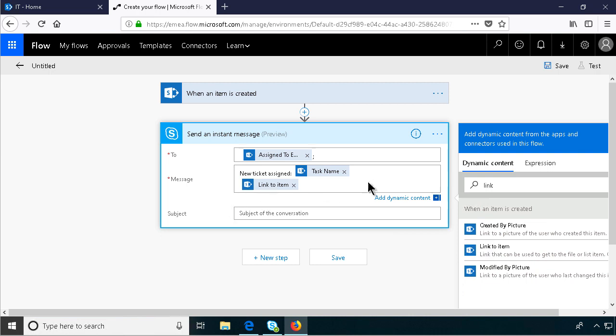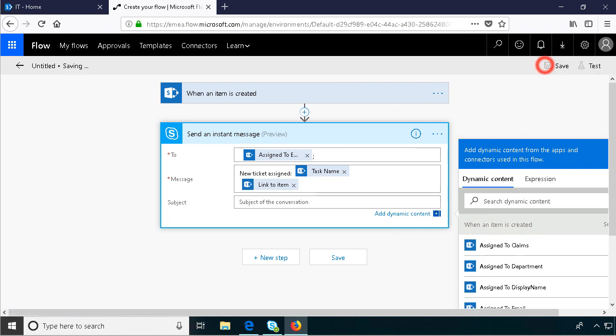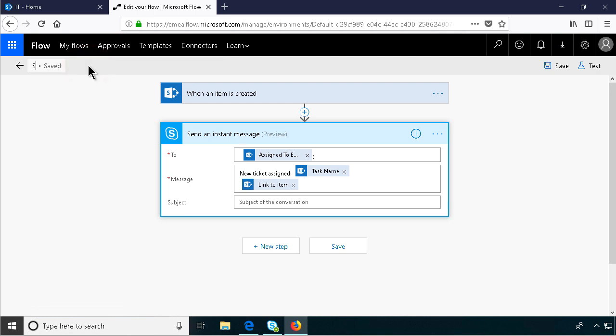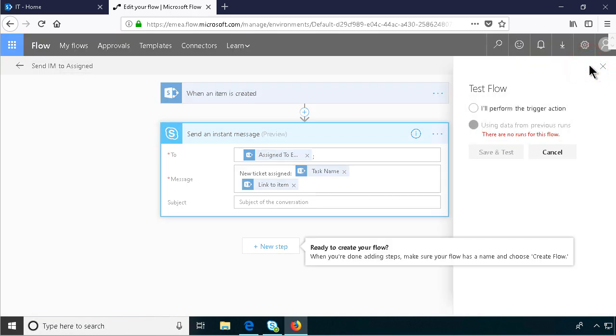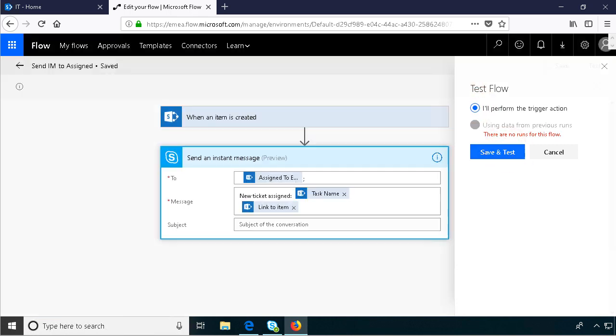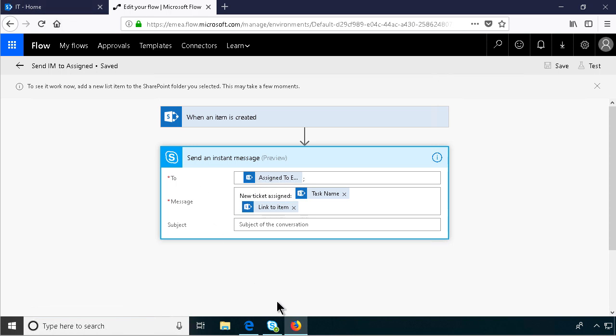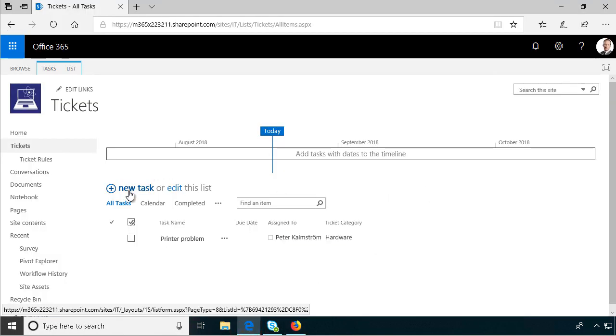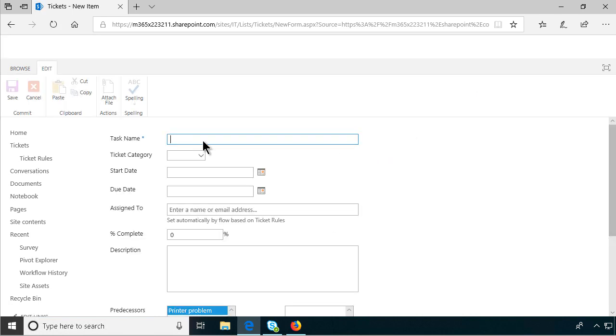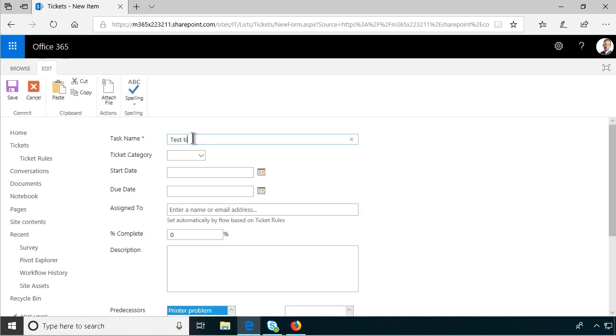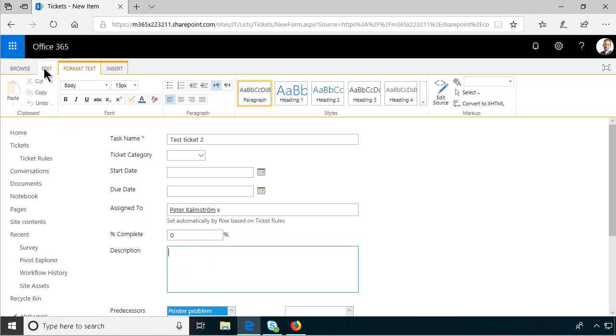So let's just save this first, give it a better name, send IM to assigned, and then we're going to test this. All right, I'll perform the trigger action, save and test. And then I'll log back into Edge there, create a new task where I'm logged in as myself. Test ticket 2. It's my very innovative name for that. And I'm going to assign that to myself. All right, and let's just save this now.